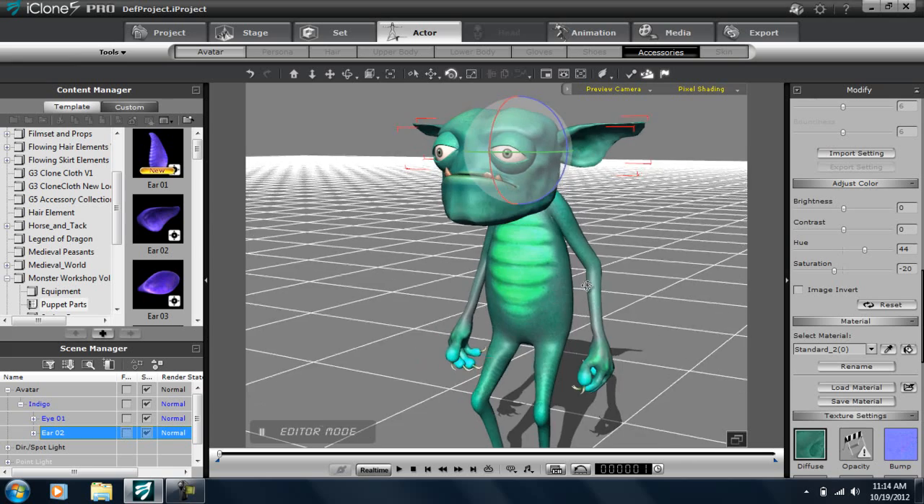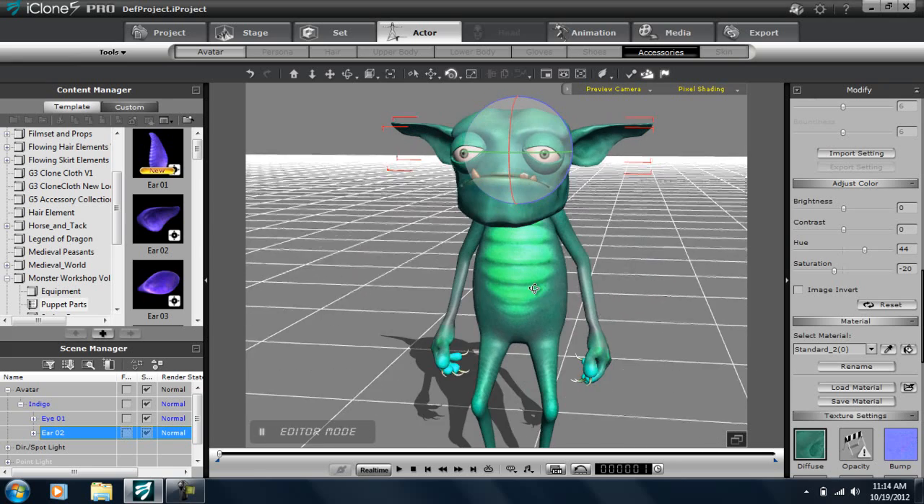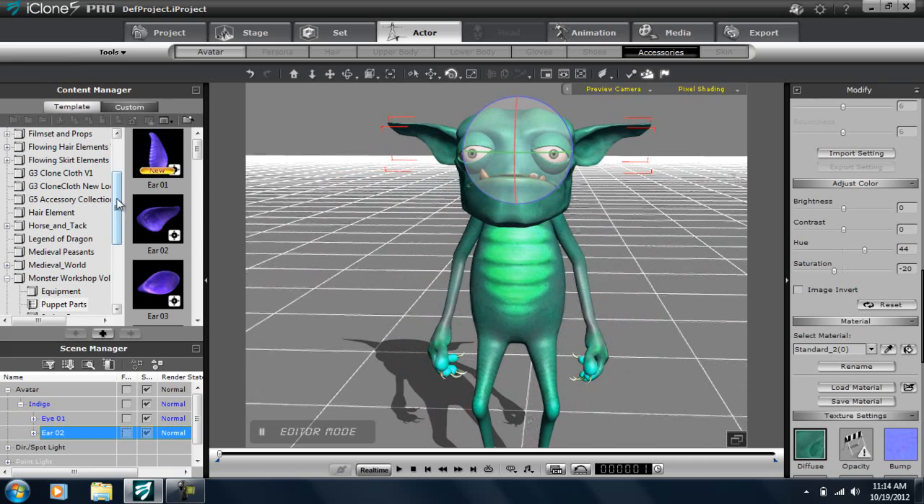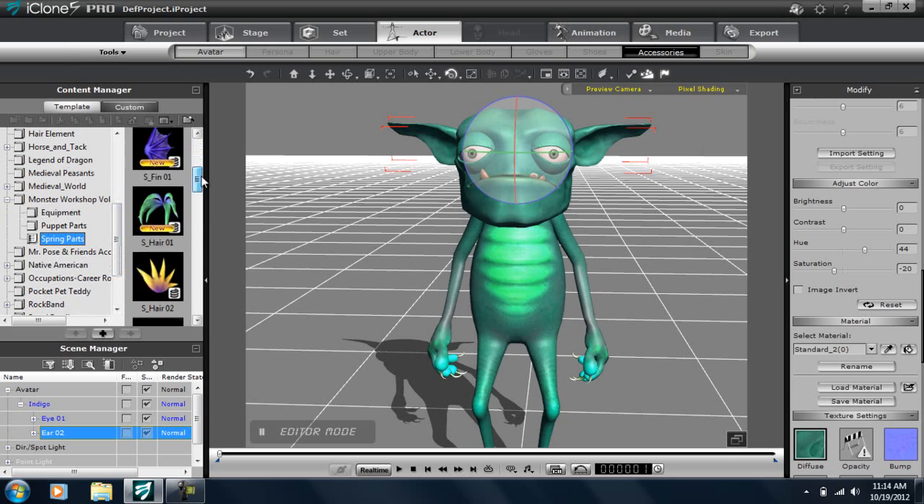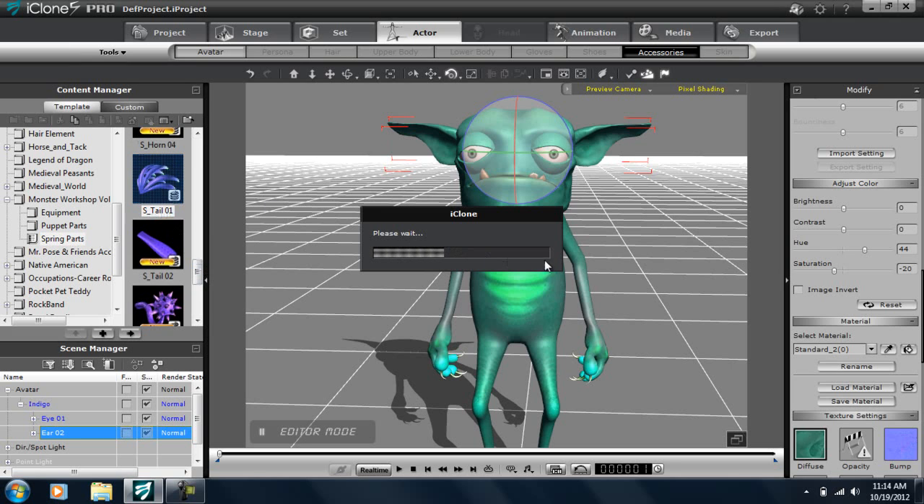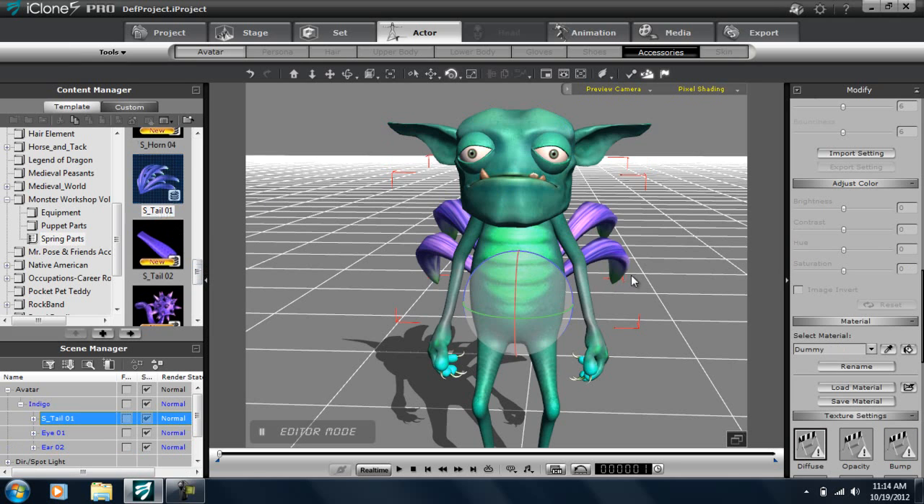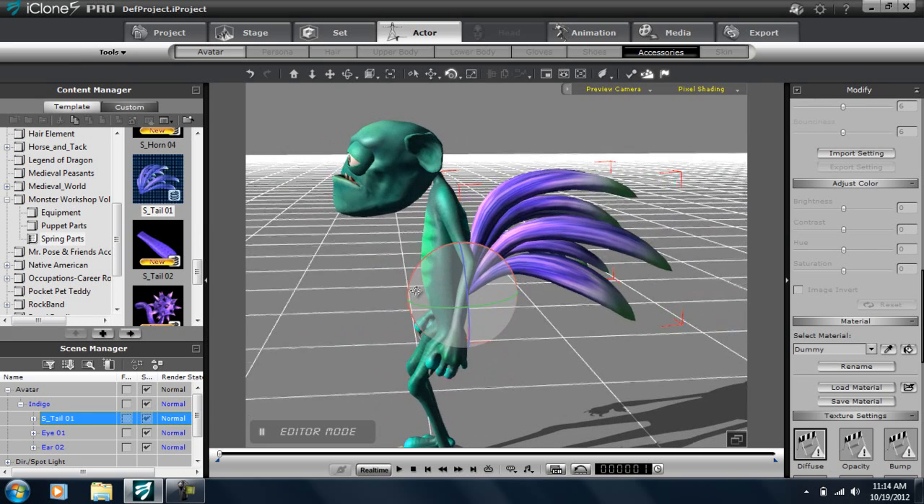Now what I want to do is maybe I'll give this character some hair. Why not give him some hair? So here I'm going to select spring parts. And I'm going to actually put this tail on my character first. Double click on the tail. And you can see that, boom, he will suddenly have a tail and it will attach to his pelvis.